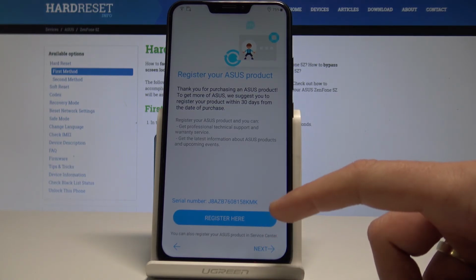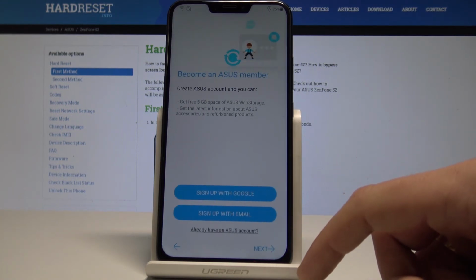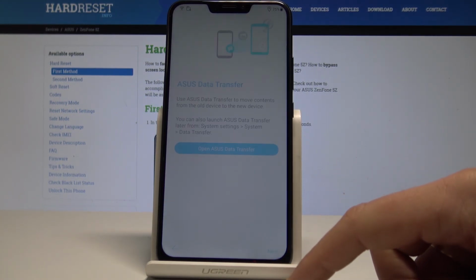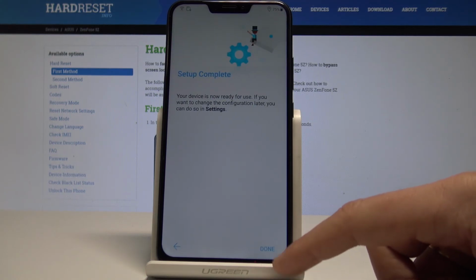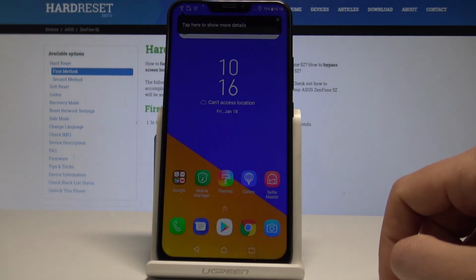Here you've got your serial number. You can register your ASUS product, but you can also do it later. Let me tap next again, next, next one more time, and tap done. That's it, the home screen pops up, so now you can start using your device.